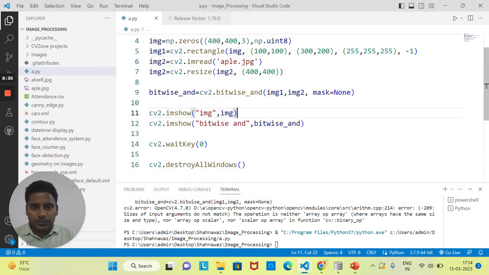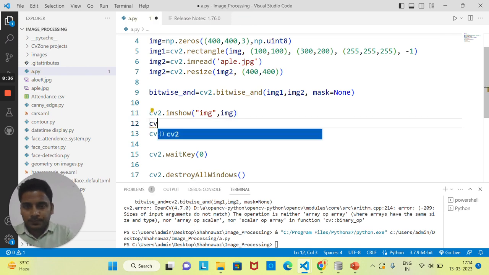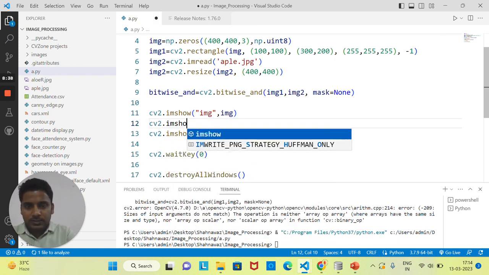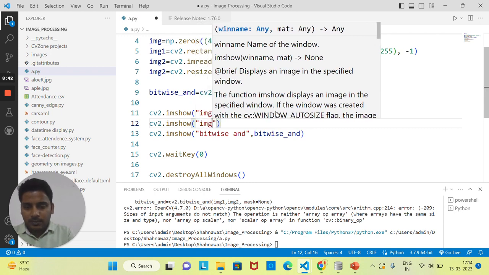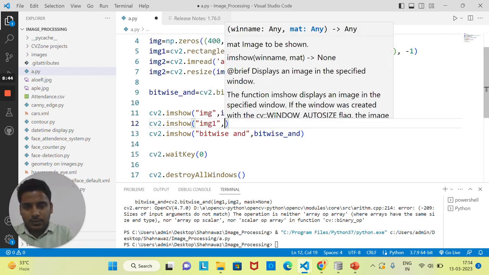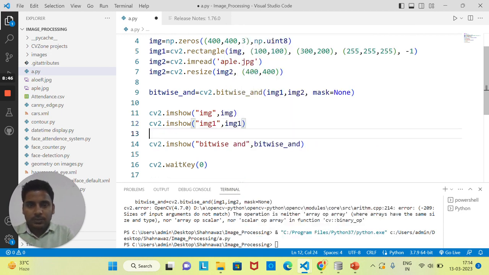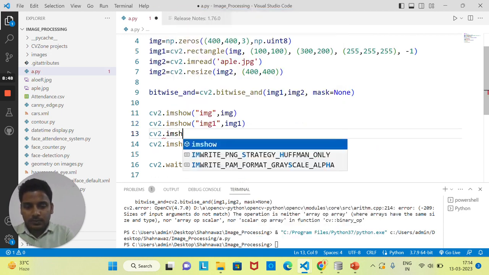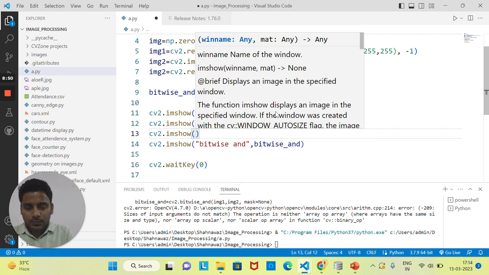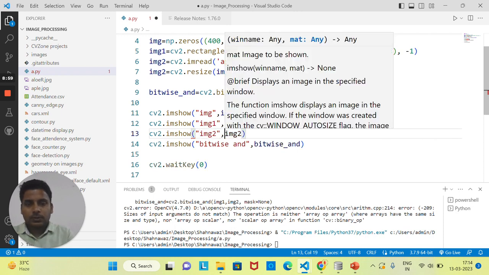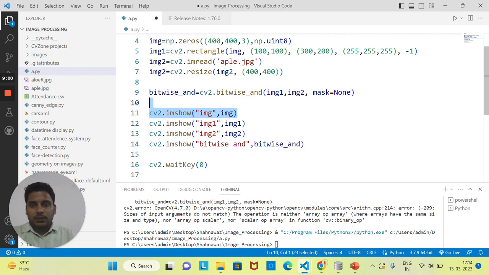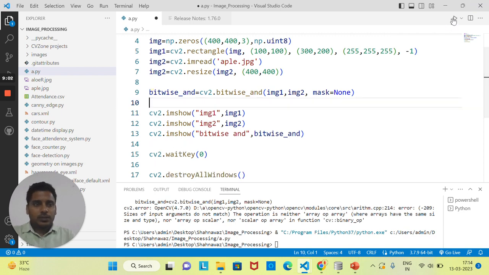Okay, do one more thing, let's show image 2 also, so that we can easily understand. Image show, and this is image 1 comma image 1, and cv2.imshow image 2, sorry, image 2, right? Just remove this one. Now let's see, and then we'll compare.